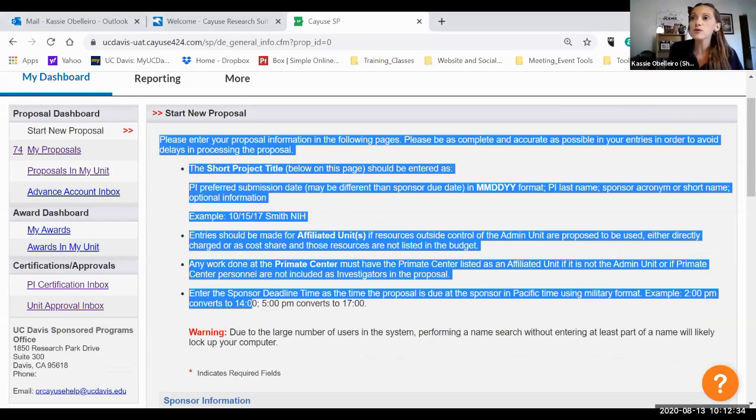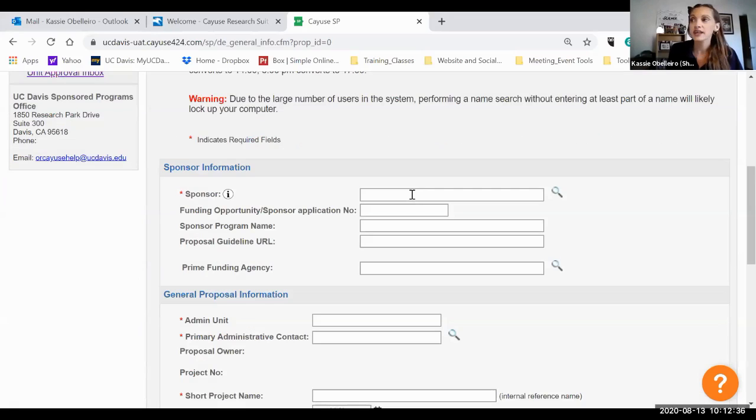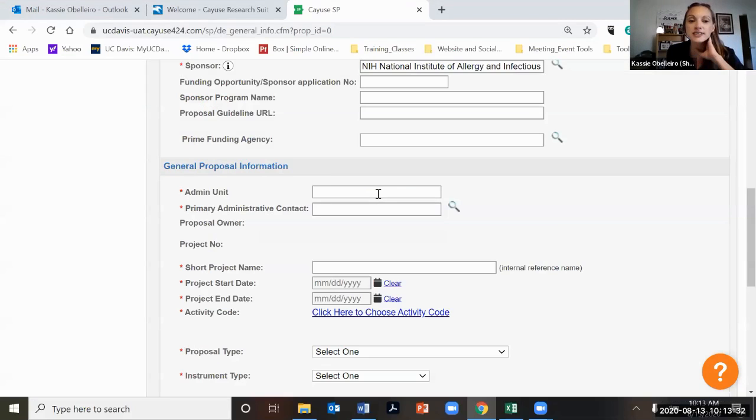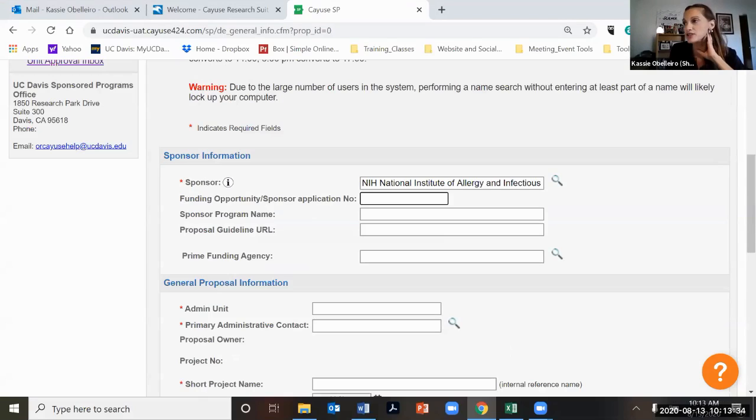The first thing I want to do is enter my sponsor information. And my scenario says that my sponsor is National Institutes of Health, right? So I want to just put my cursor into this field or select the magnifying glass, either way. And you get this search box. Here you want to type in something that will help you find this sponsor. I'm going to type NIAID and select it, then enter the funding opportunity or sponsor application number, which I have right here, this PAEN-RO1. So I'm just going to copy it in there.